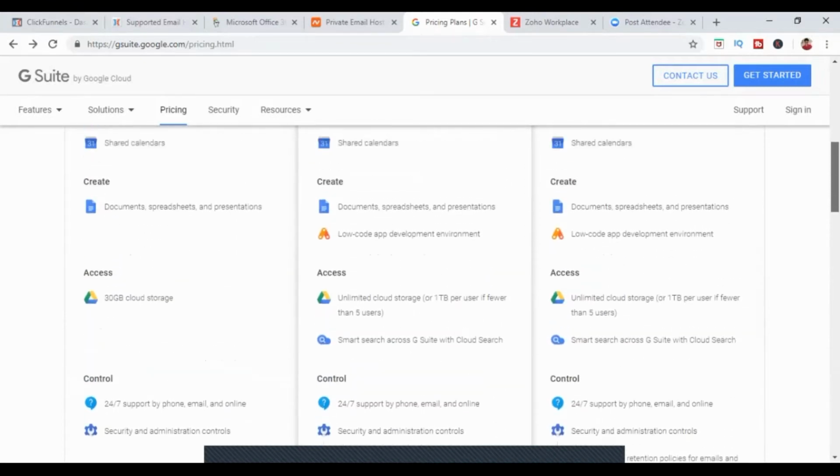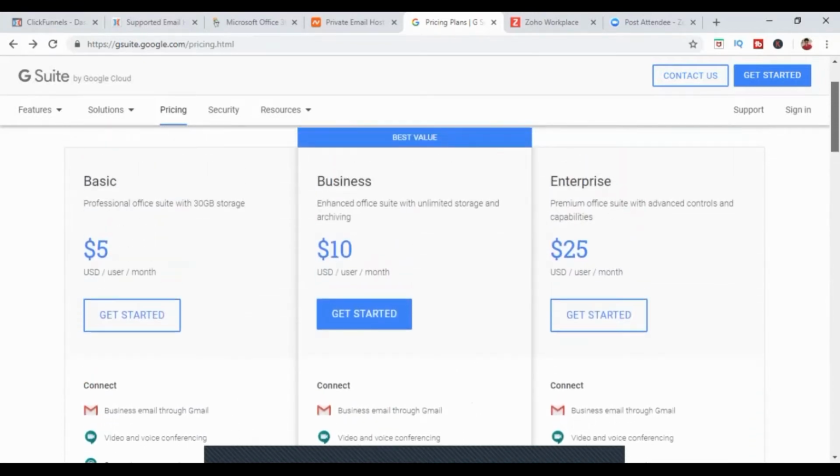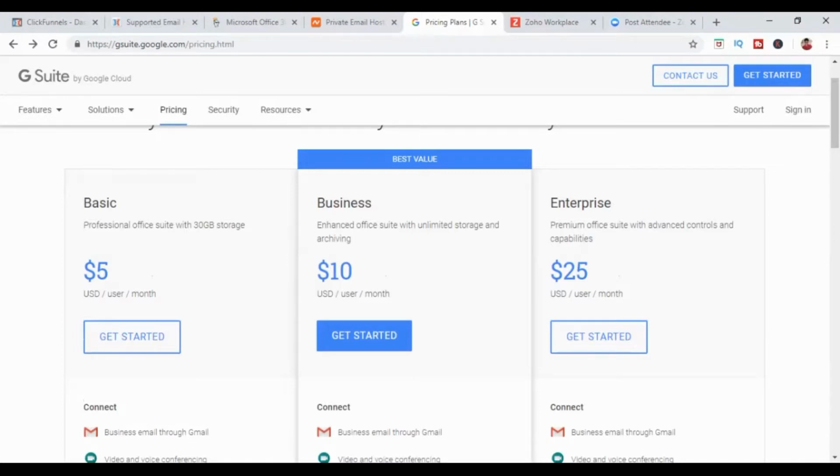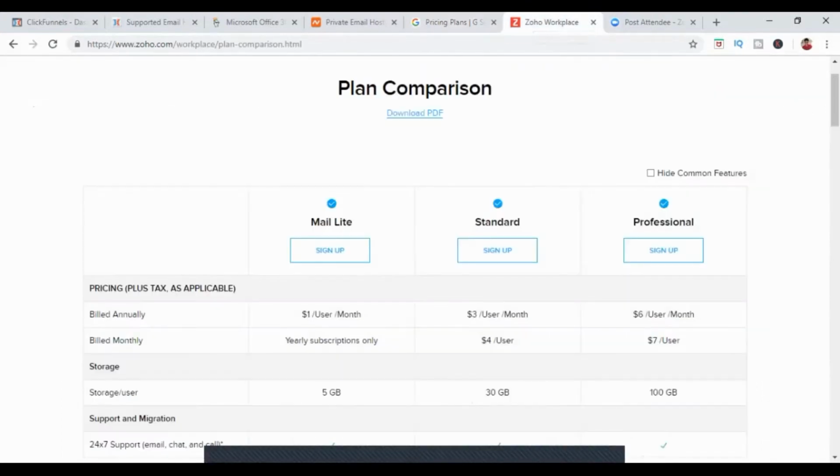Again, just starting out, the prices are a little high, and I'm not going to use all the features. So G Suite for me is out, but for you it may not be. So check it out, see what you can use, what you like about it, and make your decision based on that. The next one is Zoho.